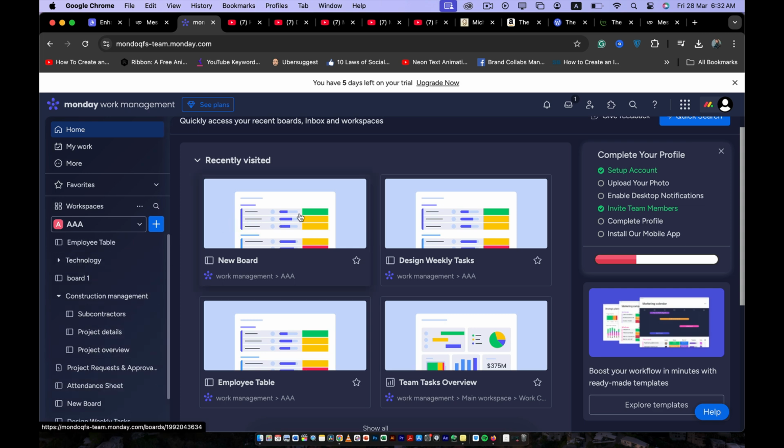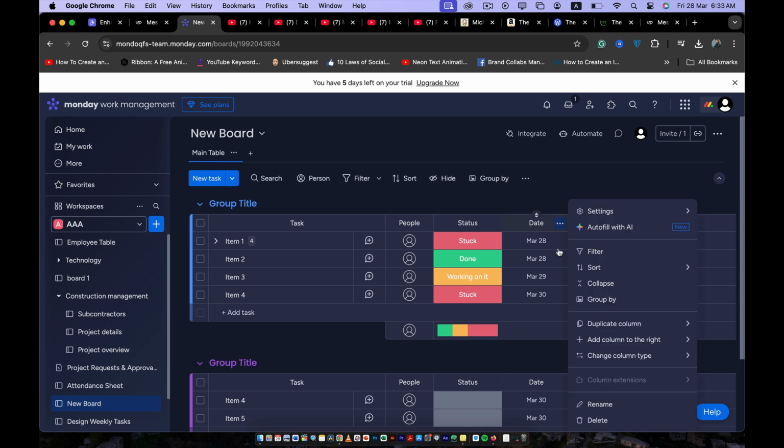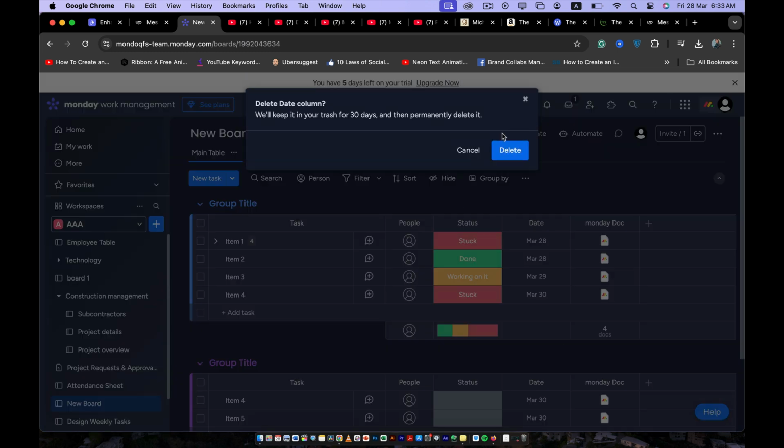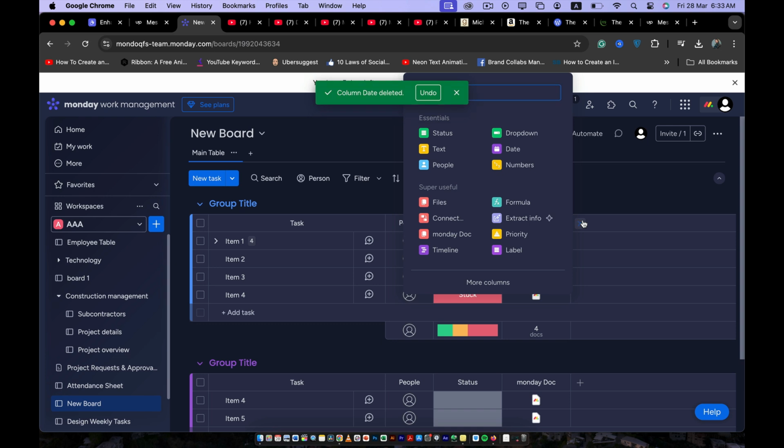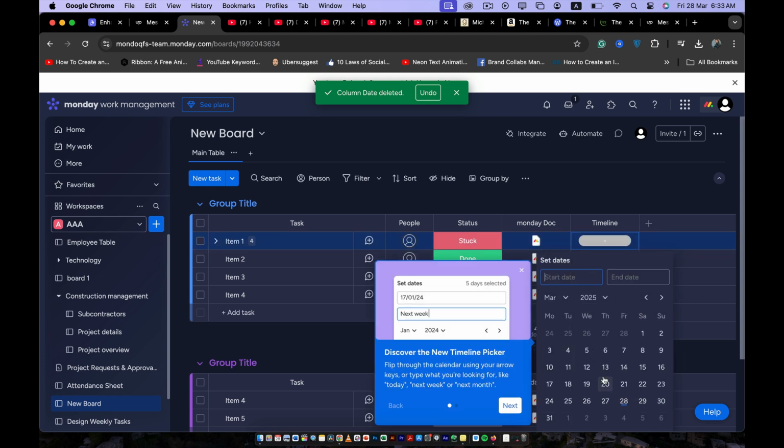So what you need to do is open up a board and then these are the tasks and you want a due date. So let's just delete this column and create a due date for them. We can also do that through timelines. Like what's the timeline for this project or task? You can say that.